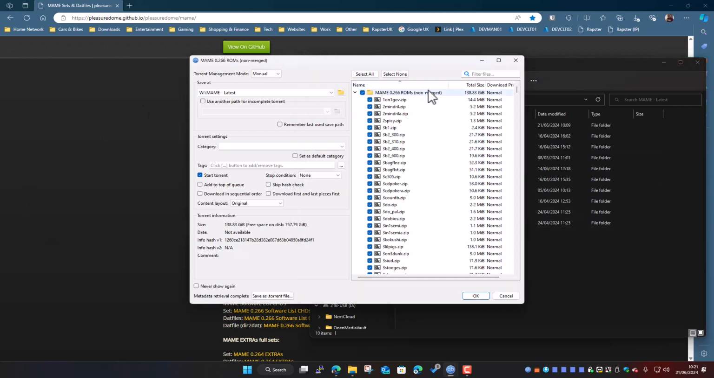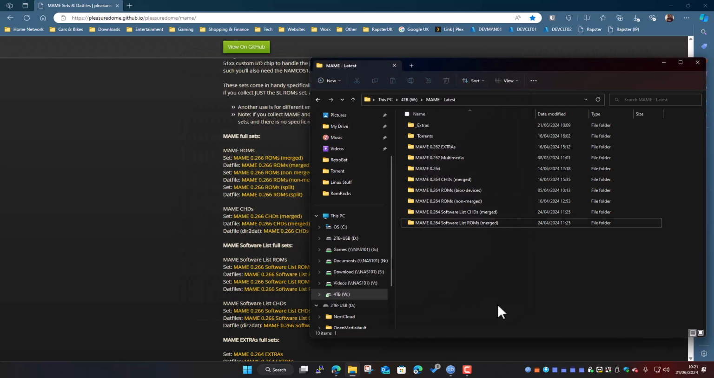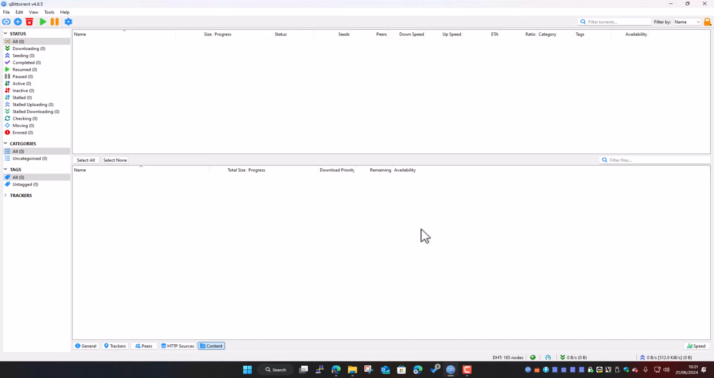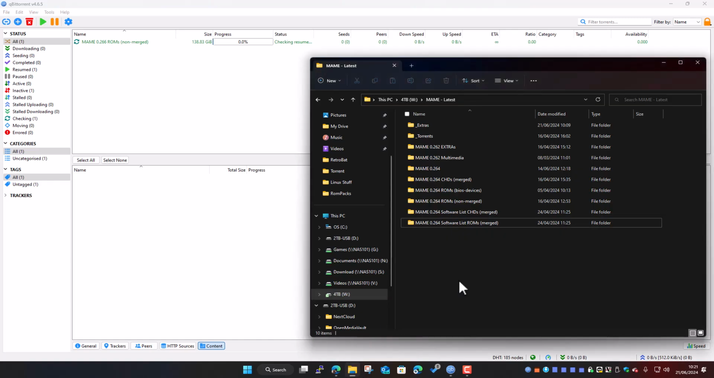So then here's all the content that's going to be inside it. Here's the folder we're going to. We're going to start, and that's it. We're not going to check anything else, and we'll just say OK. And then we'll open up the torrent client and open up this side by side.